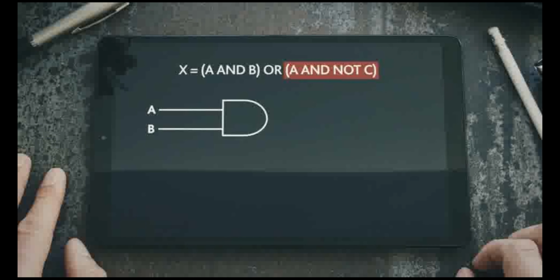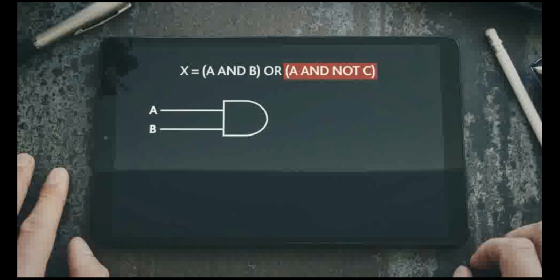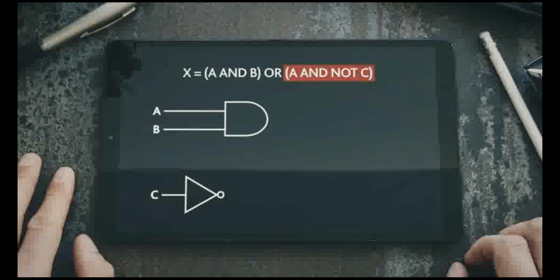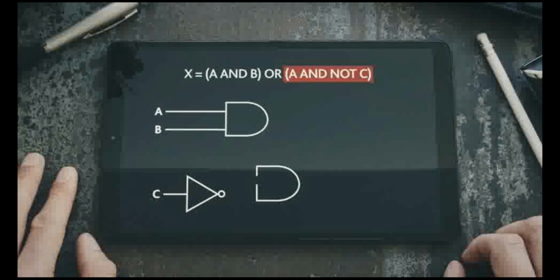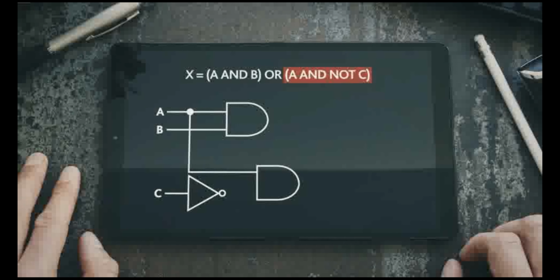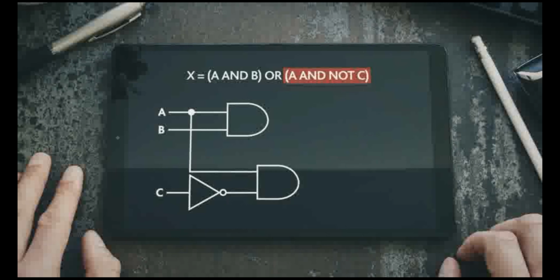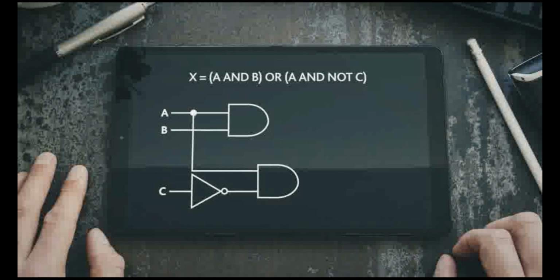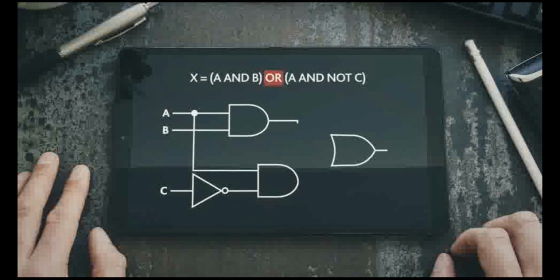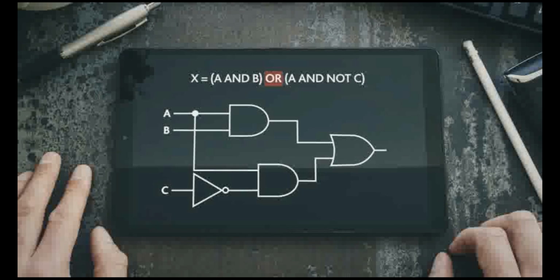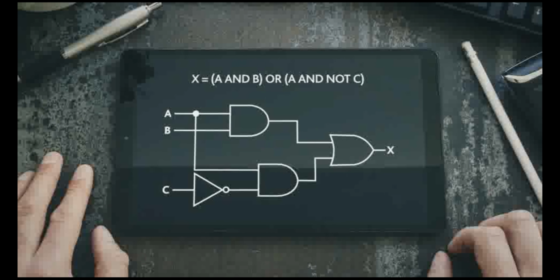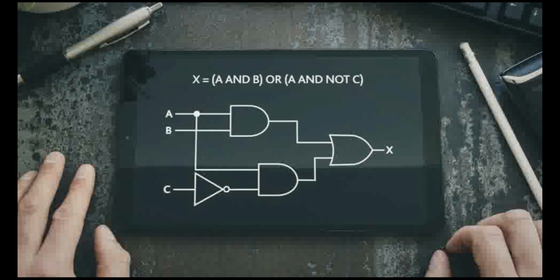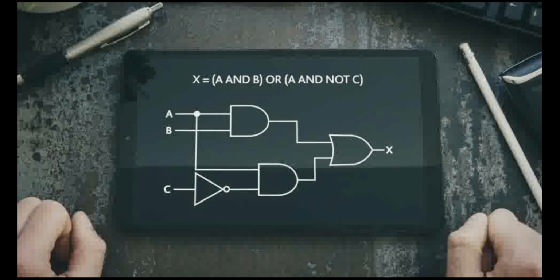Then we move on to the second bracket, A and NOT C. We add input C and place the NOT gate after it, joining C to it. Then we add in another AND gate and join input A and NOT C to it, using the appropriate indicator to link input A and the AND gate. We then complete the circuit diagram by adding the OR gate and joining the two AND gates to it, and including the output X. In the exam, you may then be asked to complete a truth table for the completed circuit, so let's look at that next.